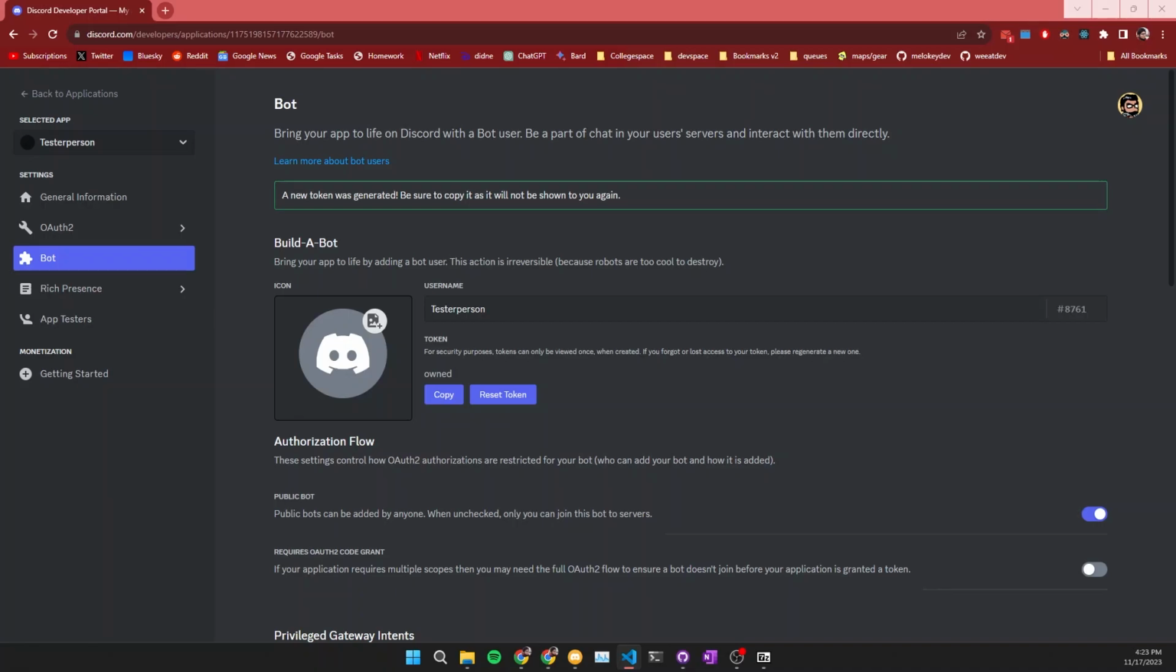Okay, so if you create your application, you go to bot. This token specifically lets you log into the Discord bot user account. So this is how you actually post messages to channels and stuff. This is essentially the authentication token.